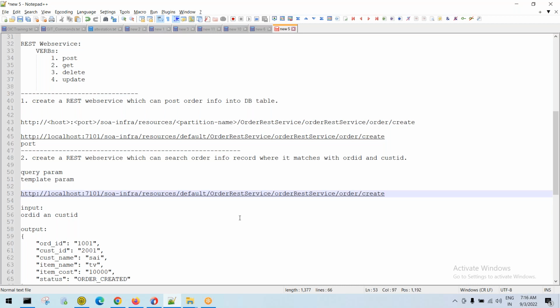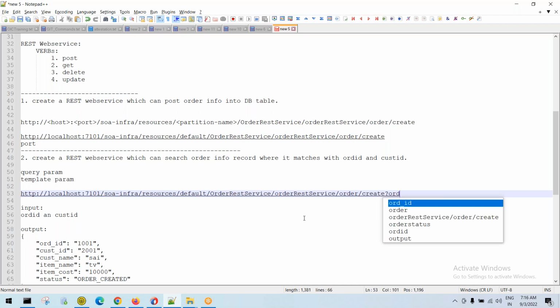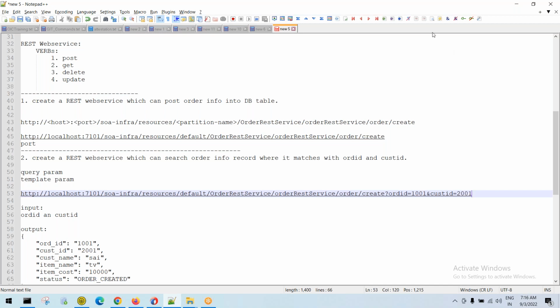Okay, so a query parameter always starts at the end of the URL with a question mark. See this question mark. You can give anything as a query parameter. Let's say order ID is equal to 1001 and customer ID is equal to 2001. Something like this. You can provide multiple query parameters. Here we have order ID as one query parameter, customer ID as another query parameter.